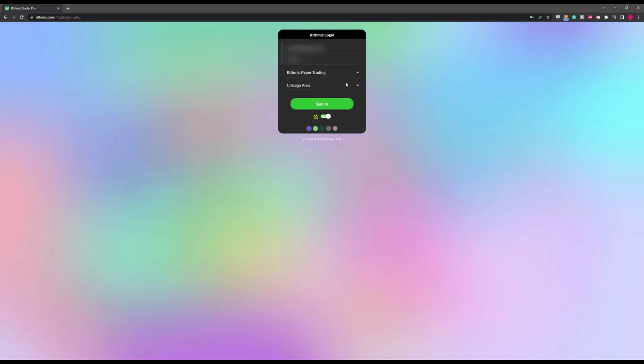Once you have that selected, you'll want to choose your gateway. The gateway is honestly, choose the one that's closest to your physical location. That way you get the best ping and best latency on the platform. Once you have your gateway selected, you can go ahead and sign in. But first, I want to show you there are some different customization options at the bottom of the login screen here.